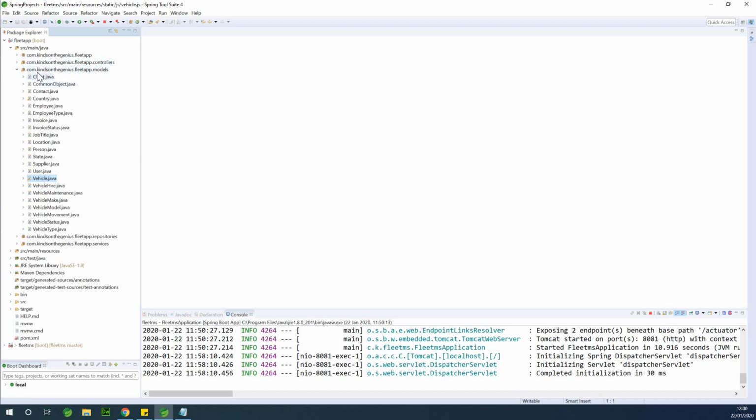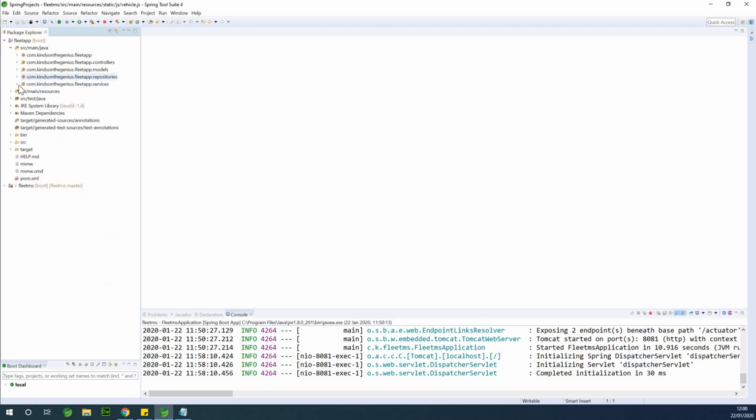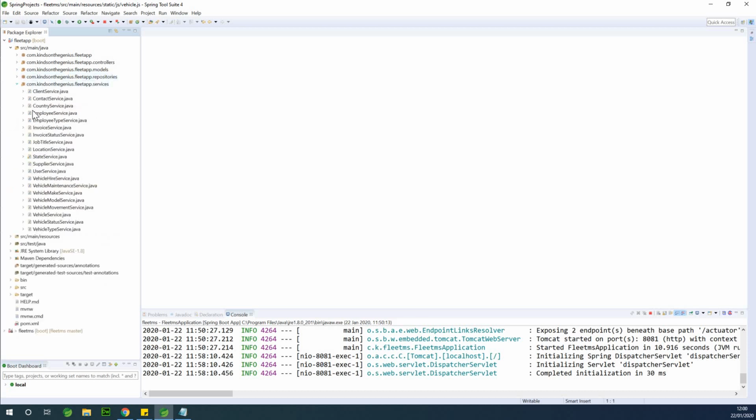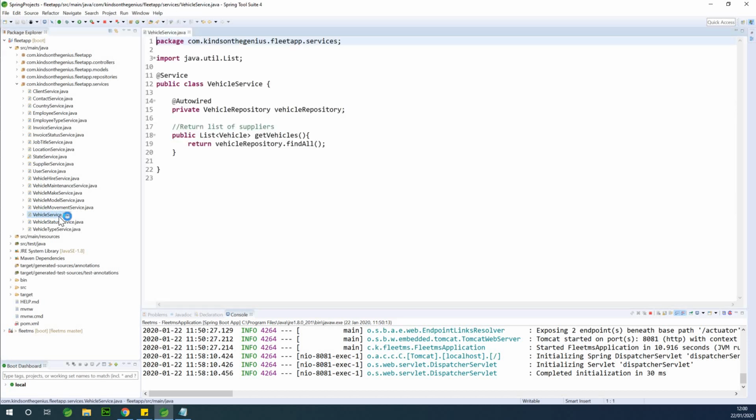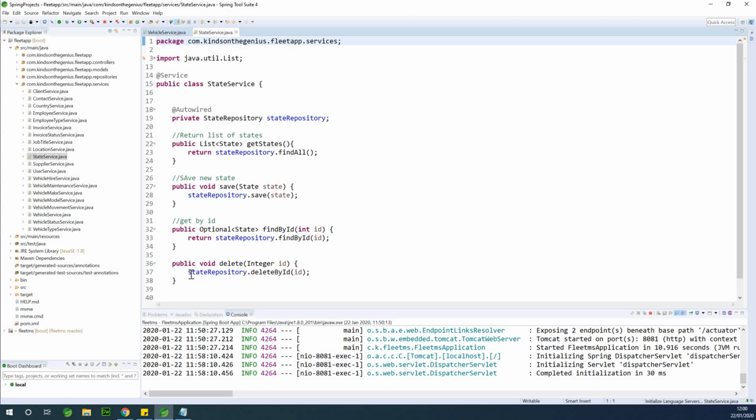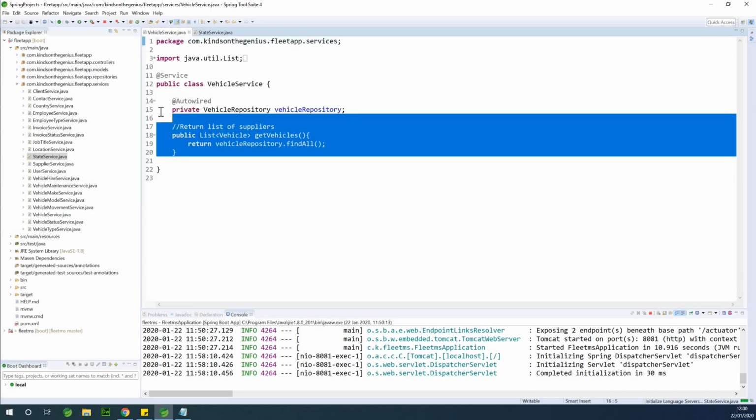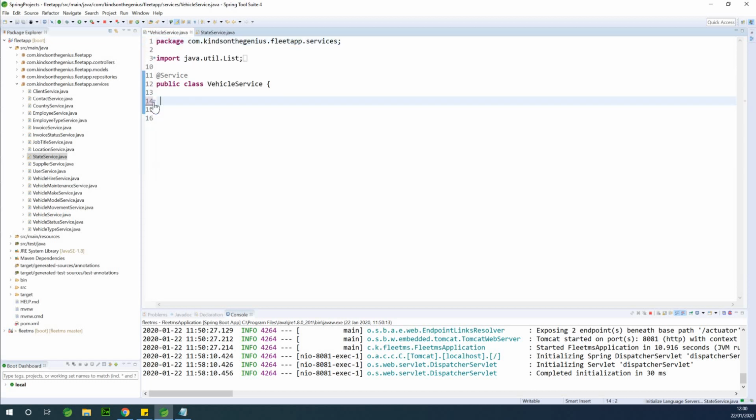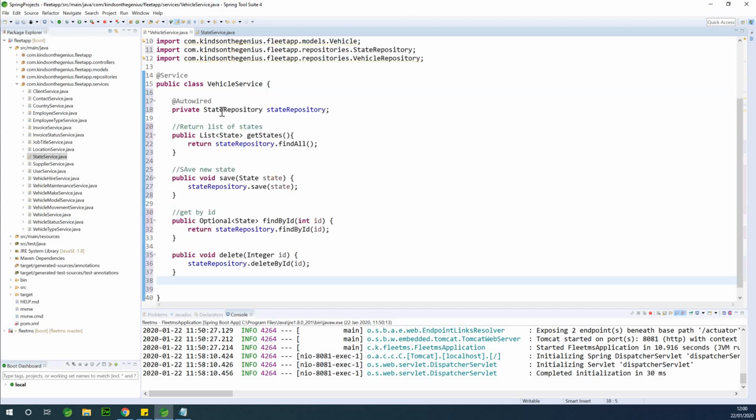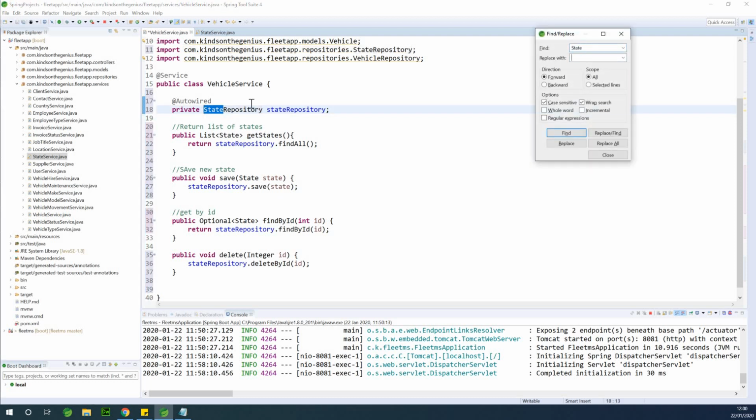So let's now open the services. Let's create the services at this point. I'm going to go to services, and then to vehicle service. I'm going to use another service to create it. I'm going to copy the content of the state service and place it inside the vehicle service, and just rename the object in there. So just click on State, press Control F, and rename State to vehicle.